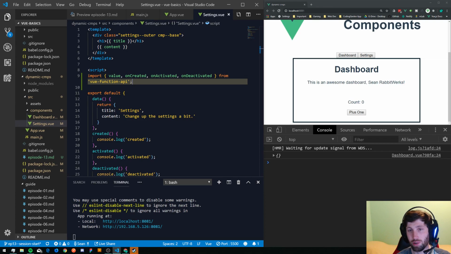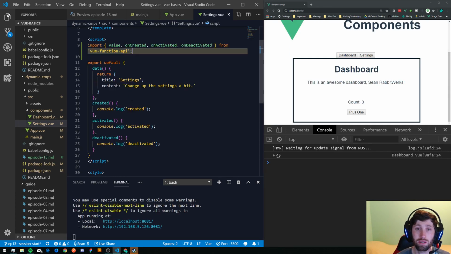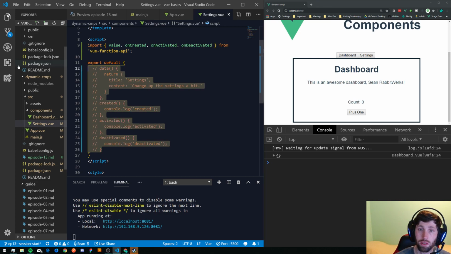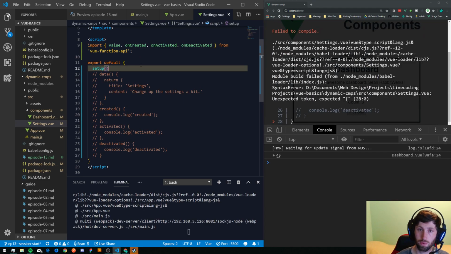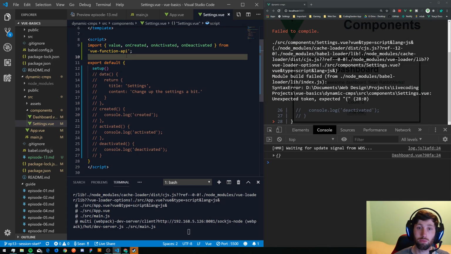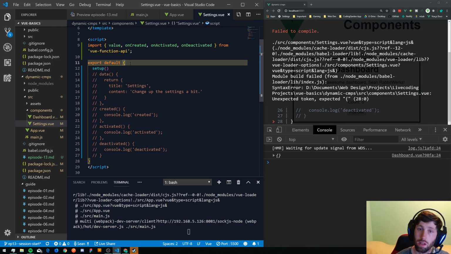Alright, so we got that brought in, and now instead of doing this, let's swap this out for how we've been doing it. So first thing we need is our setup function, and let's just make sure we bring in props just as we did before. So how did we do it? Yeah, I think it was inside of here.